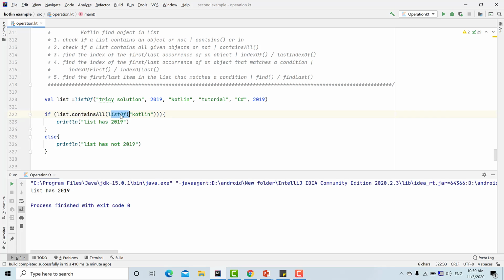If it has, so print list contains all elements. Then the second one, list does not contain all elements.